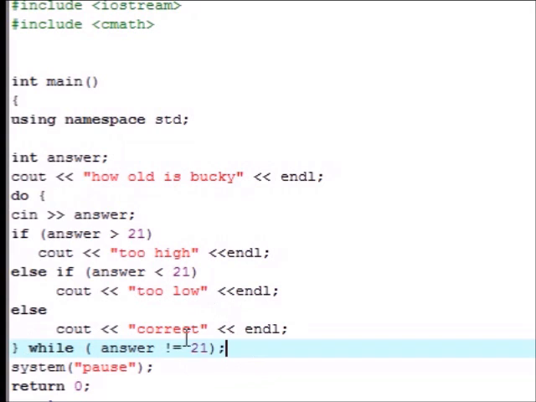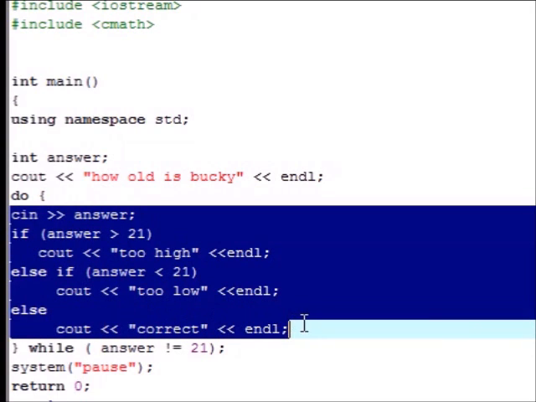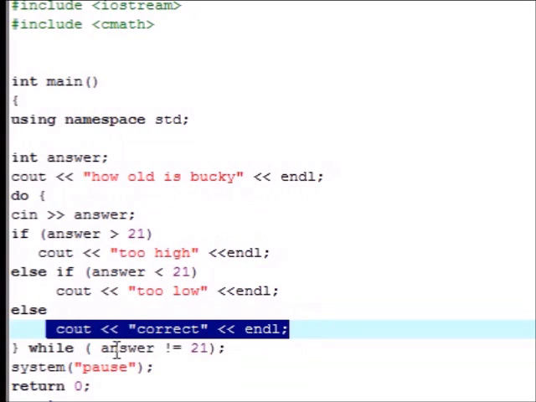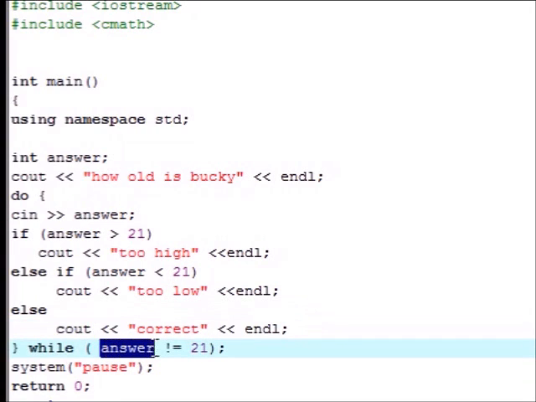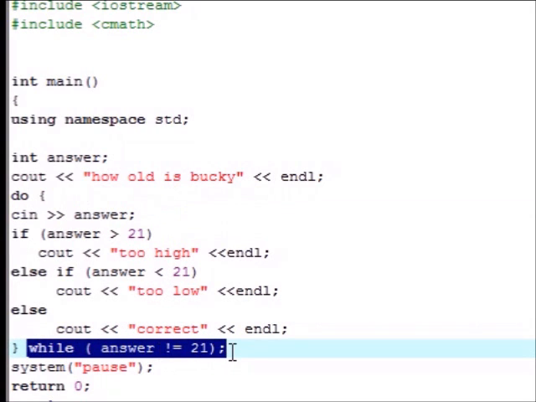And then end that. So what's going to happen is this. You're going to keep getting this test over and over again, and it's going to allow you to keep guessing and guessing. And then at the end, if you guessed 21, it's going to end the program. But as long as you didn't guess 21, and as long as your answer is not equal to 21, it's going to keep doing this loop over and over. So again, do this loop while the answer is not equal to 21.